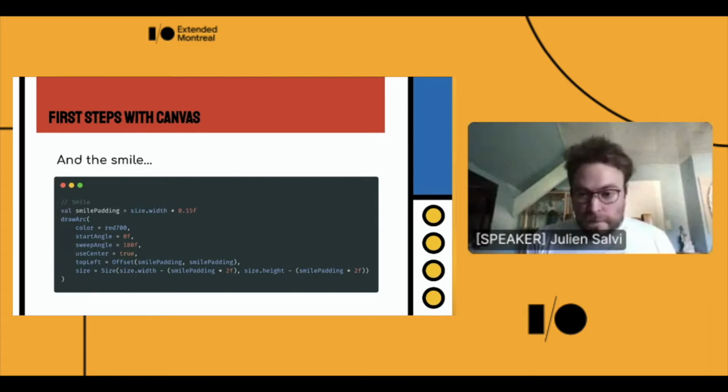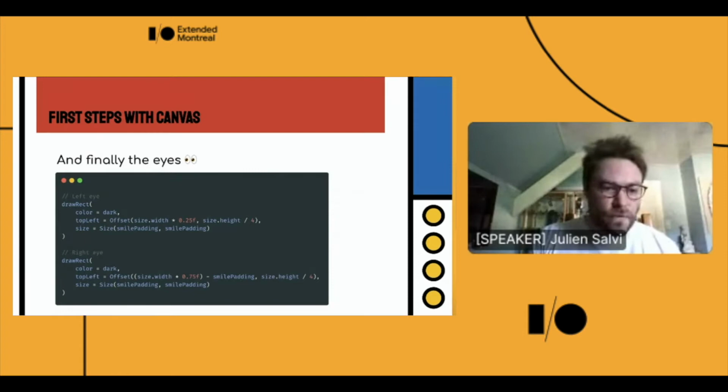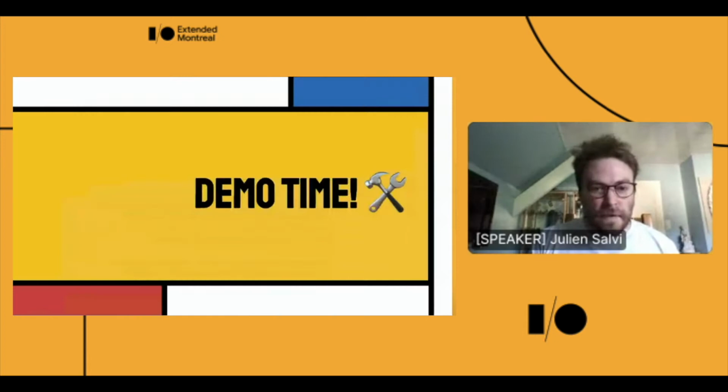And finally, we'll go for the eyes. So we're gonna draw two rectangles with the top left, as I said, and a dedicated size. So what does it look like in the real world?